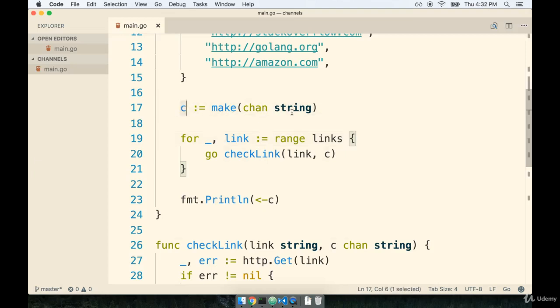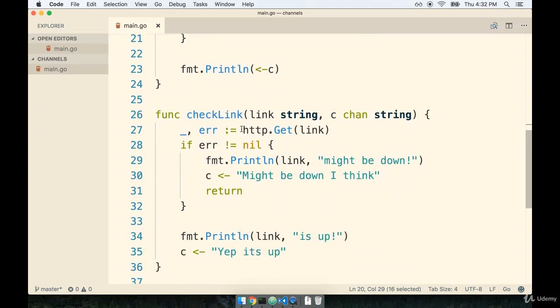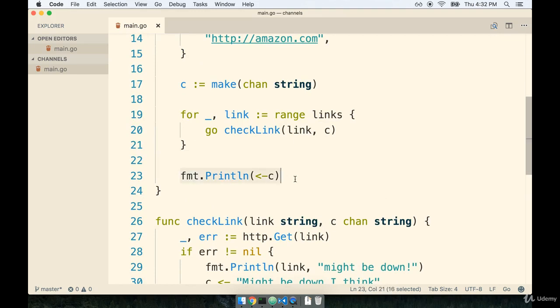In the last section, we created our first channel. We made the channel, we passed it into the check link function. Then, after our GET request either succeeded or failed, we then sent a string message into the channel. Then back inside of the main function, we listened for a message and printed it out when we received one.